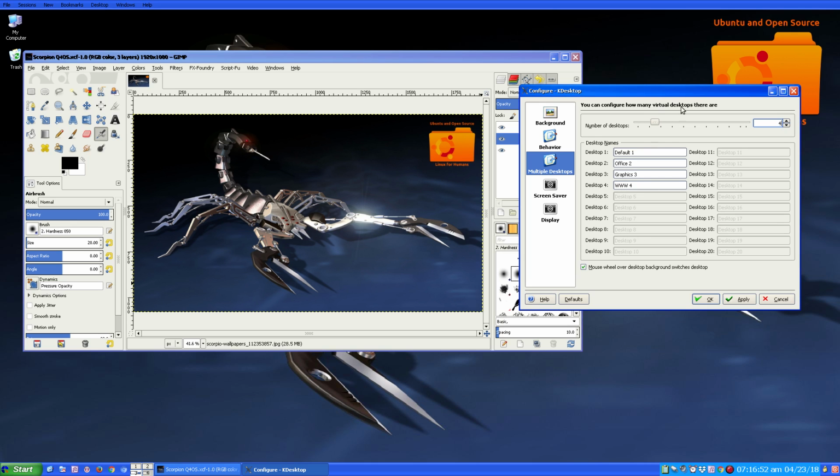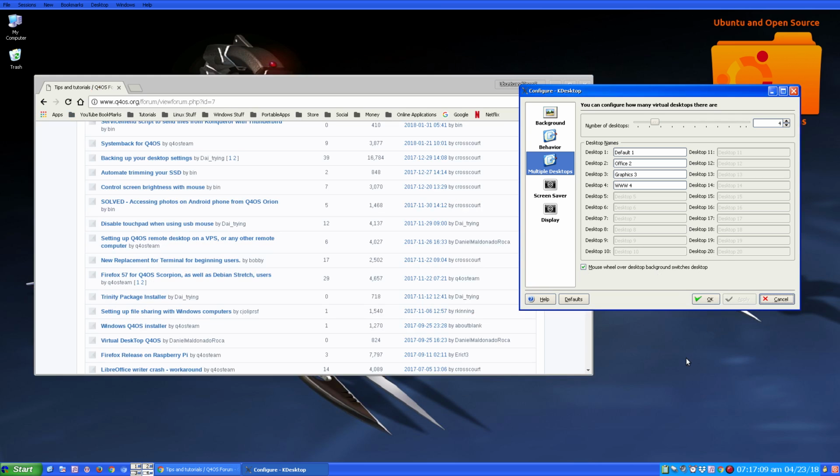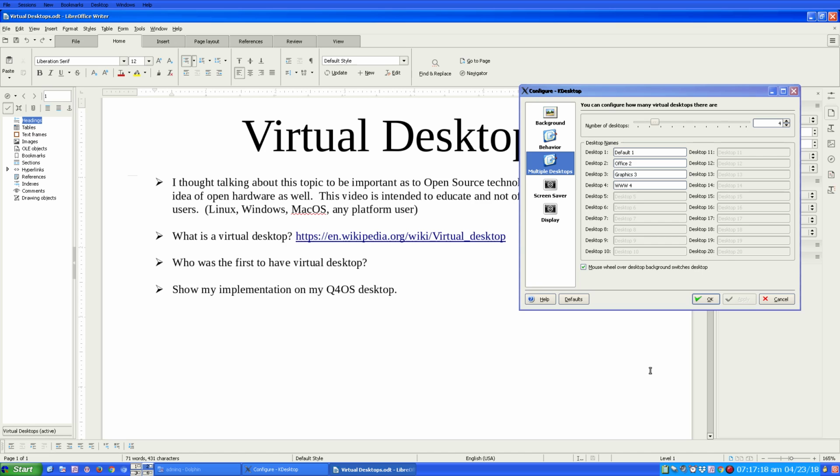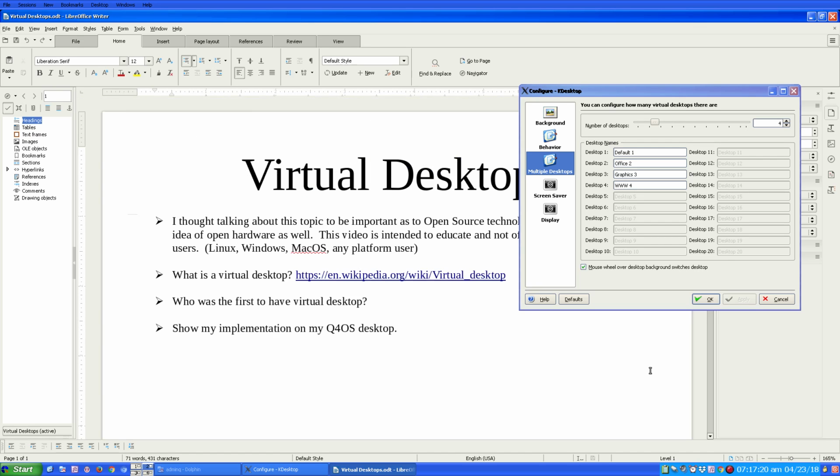So how do you switch once you have them applied? How do you switch between them? Down here, there's a checkbox: mouse wheel over desktop background switches desktop. You hit apply. And as you can see, just by hitting the desktop, turning your mouse wheel, it can switch. Now here I am in an application, so I don't have a desktop to switch my virtual desktop anymore.